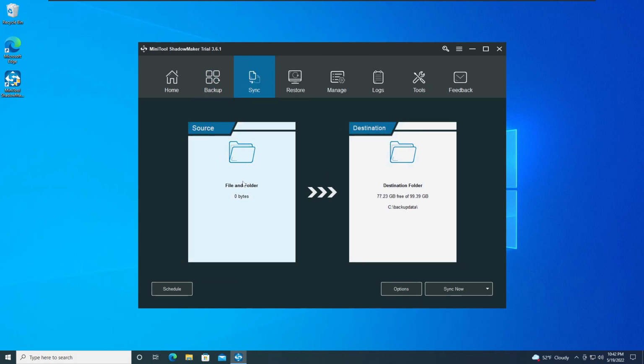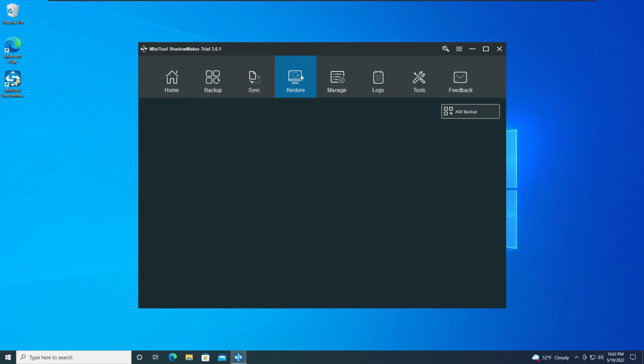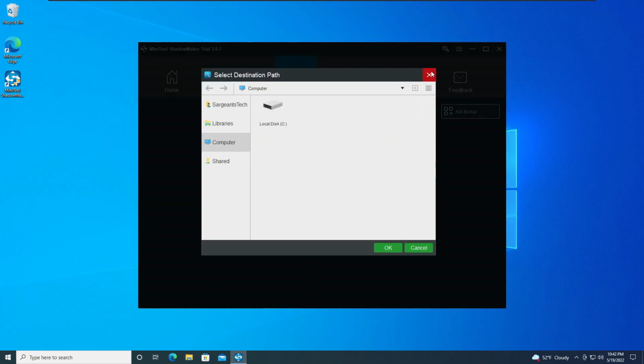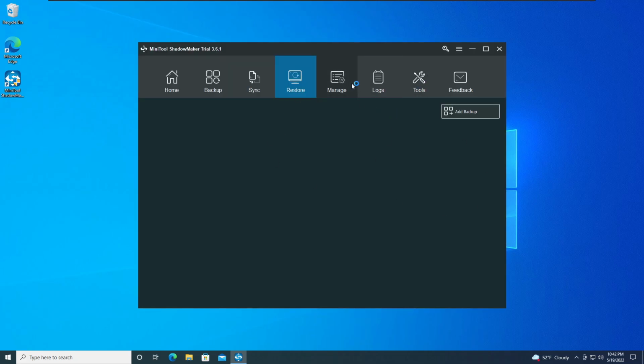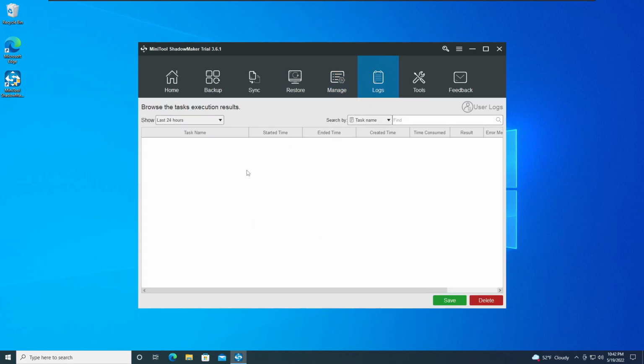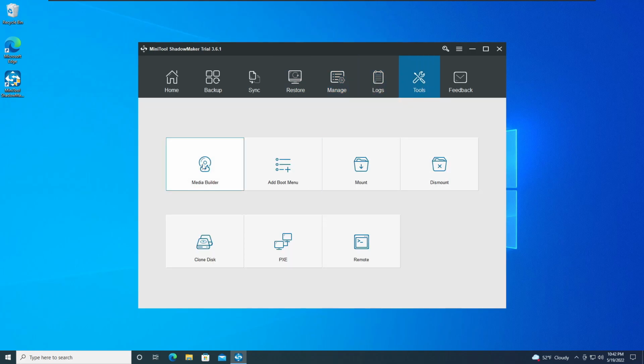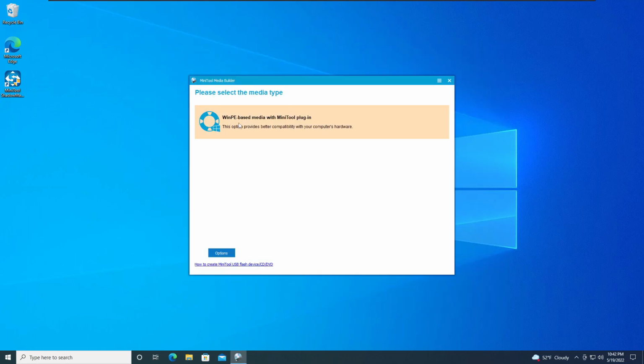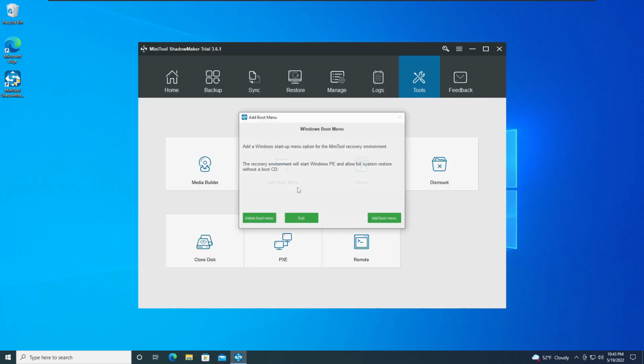You can sync files and folders to another folder. You can restore, probably from a backup file that the software creates. Shut down computer when all the running tasks are finished. You got logs. These are all the logs. You got tools. You got Media Builder. Windows PE based with MiniTool plugin. This option provides better compatibility with your computer's hardware. That is cool. You got add to boot menu. You can turn this into a boot menu.